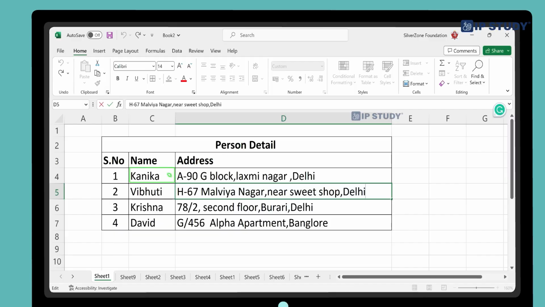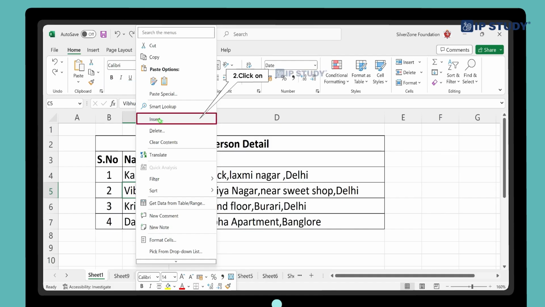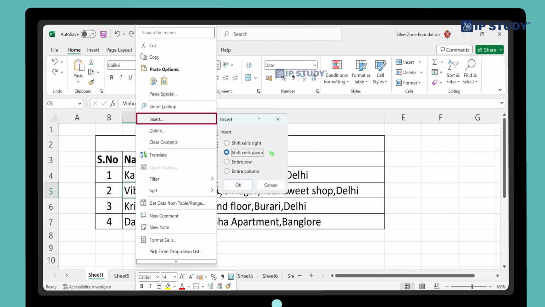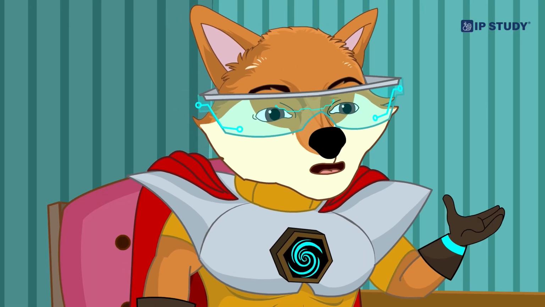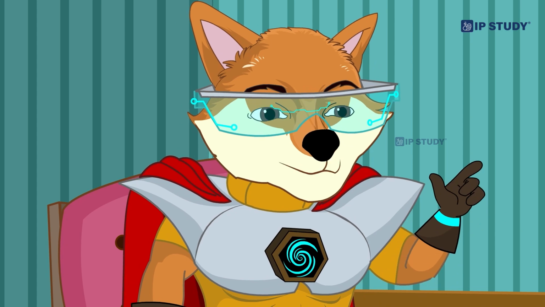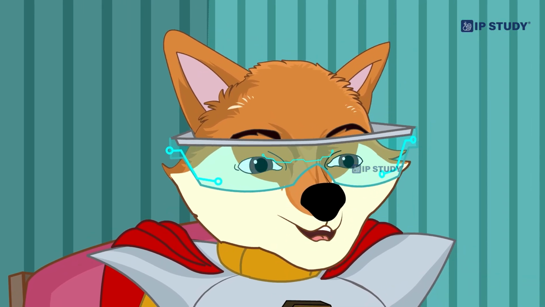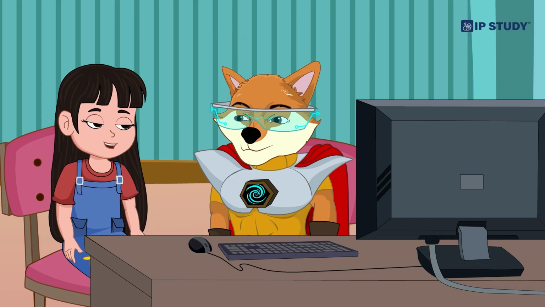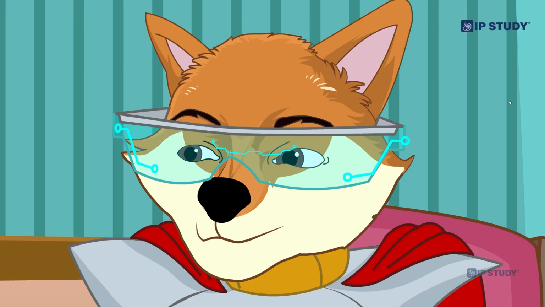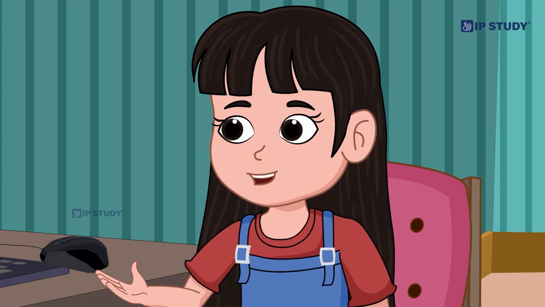Excel makes it easy to insert cells, columns and rows wherever you need them. You can right-click and choose Insert or use the buttons in the ribbon. We are going to learn about inserting rows, deleting cells, columns and rows, as well as changing row height and column width. Sounds like a lot to cover. Let's start with inserting rows. How do we do that?